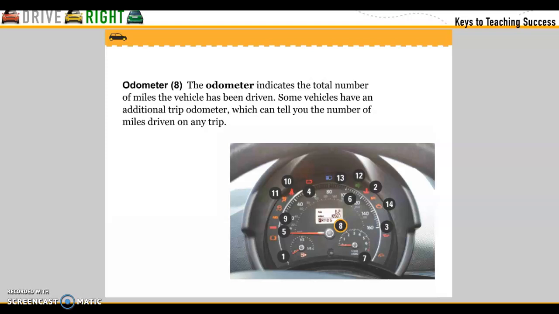Odometer. The odometer indicates the total number of miles a vehicle has been driven. Some vehicles have an additional trip odometer, which tells you the number of miles driven in any trip.